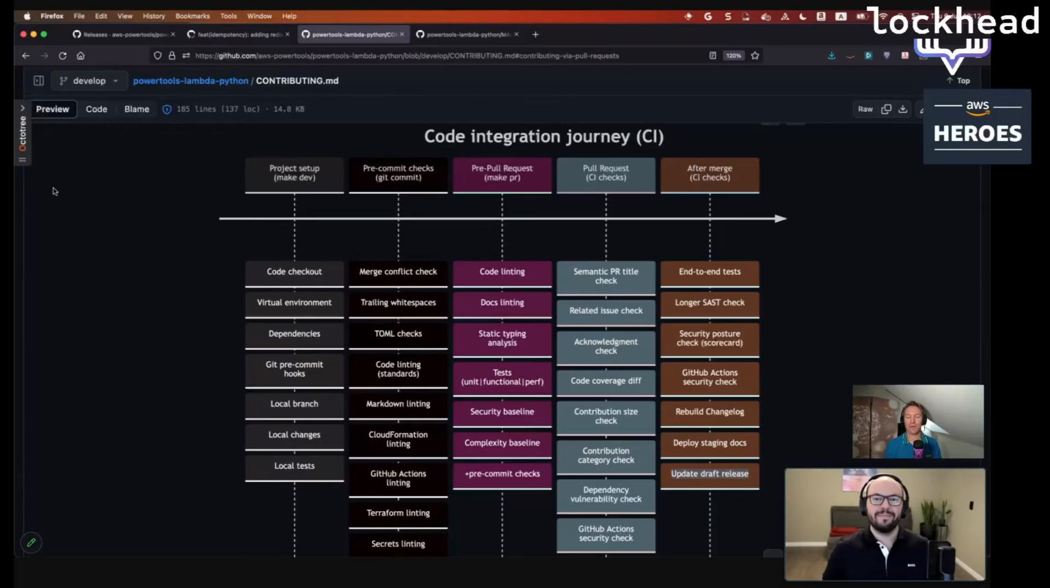One final question for the CI part before I let you go. Now, in the end-to-end tests or in the longer SAST scan, if there is a failure, what happens? Is there an automatic rollback for the commit or for the merge?